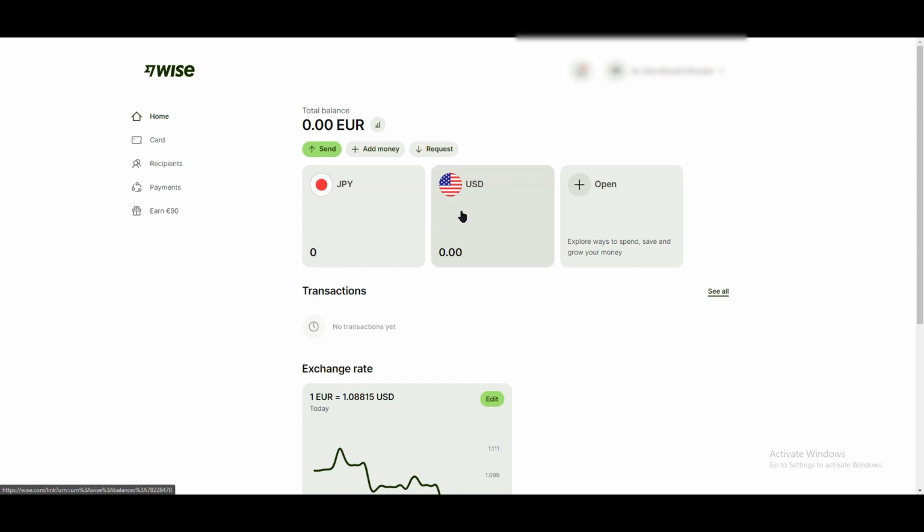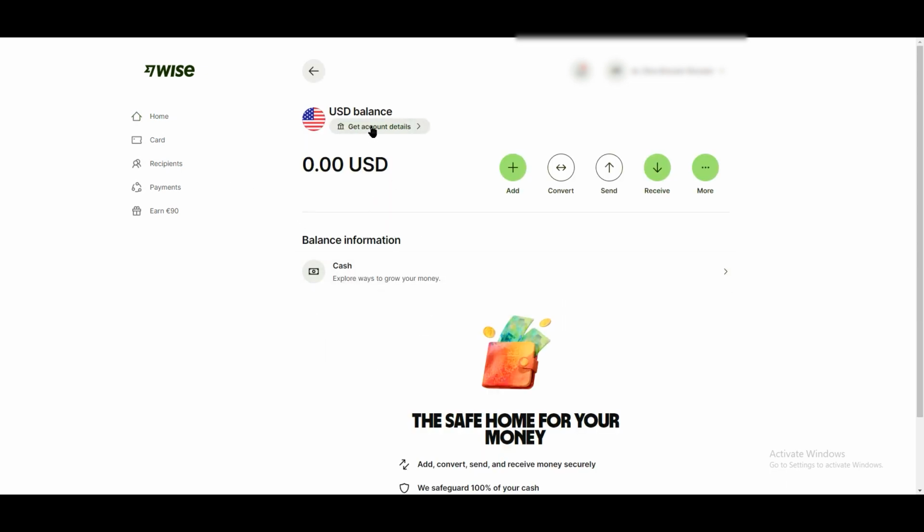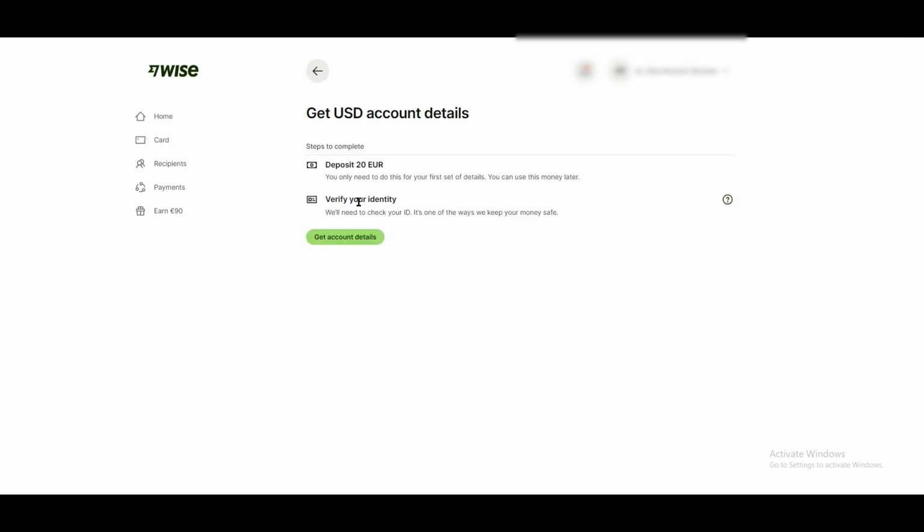Just click on any one of them, and here I am at USD balance, and at the top you will find get account details. Click on this option and you will see something like this. Here you just need to deposit €20 and also verify your identity. We will need to check your ID. It's one of the ways we keep your money safe. So after that you will receive your account details.